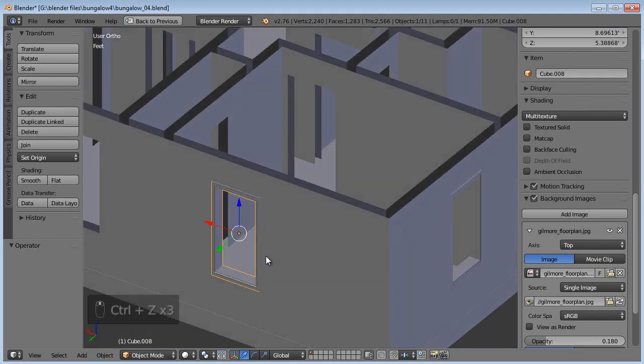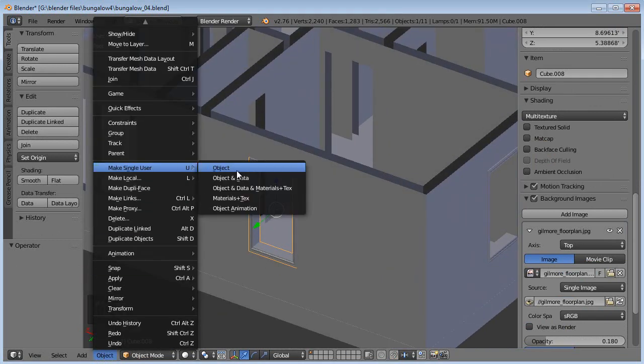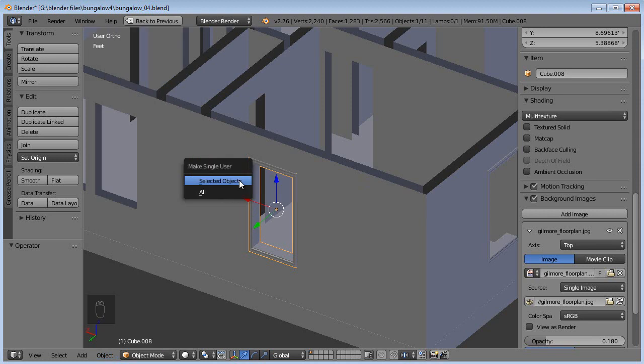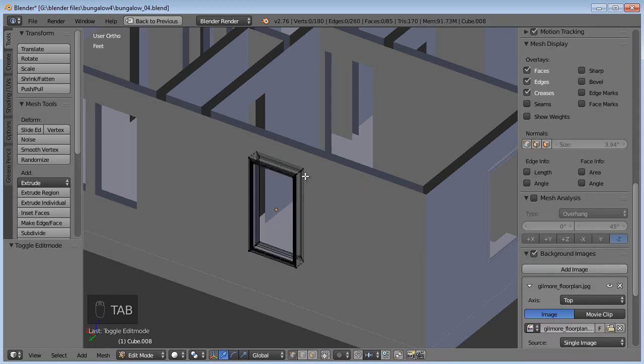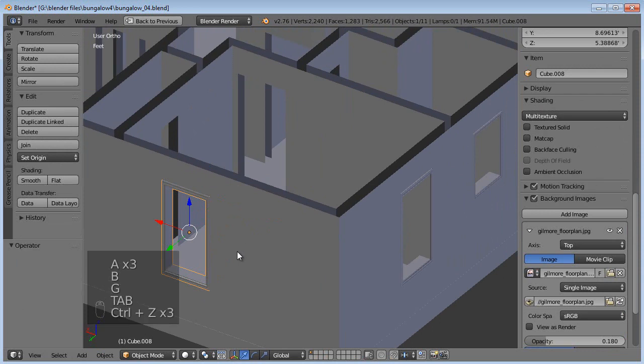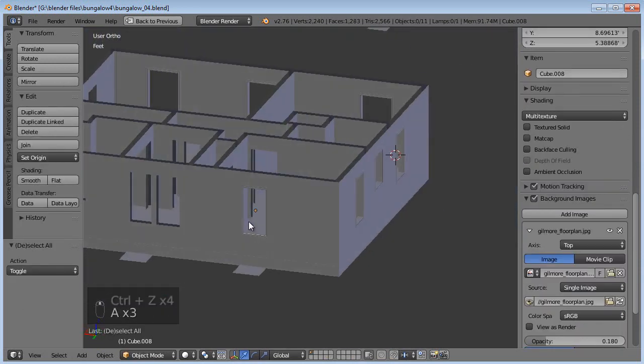Okay, I was almost correct. I picked the wrong thing. So it's Object, Make Single User. Instead of object, it's object and data because you're using the data of the instanced object. So you go object and data, selected objects. So you tab in now, you can see it's all by itself. So right now I want to keep it as an instance. So there we go. Wow, 19 minutes.